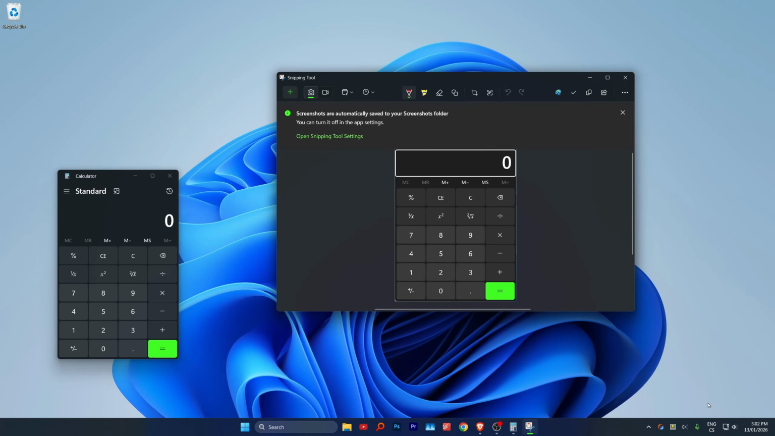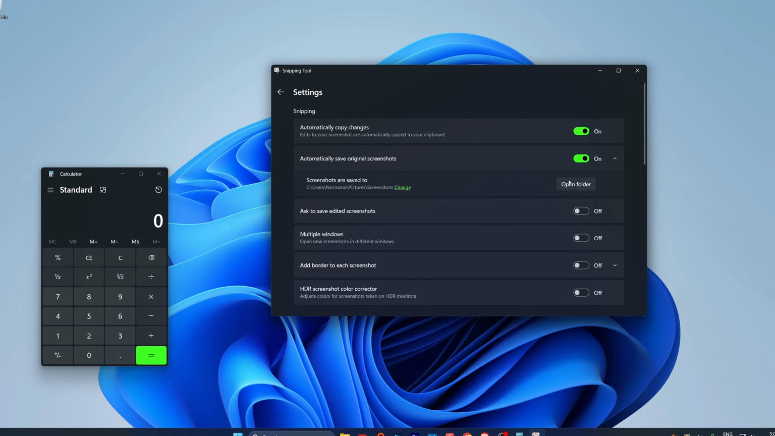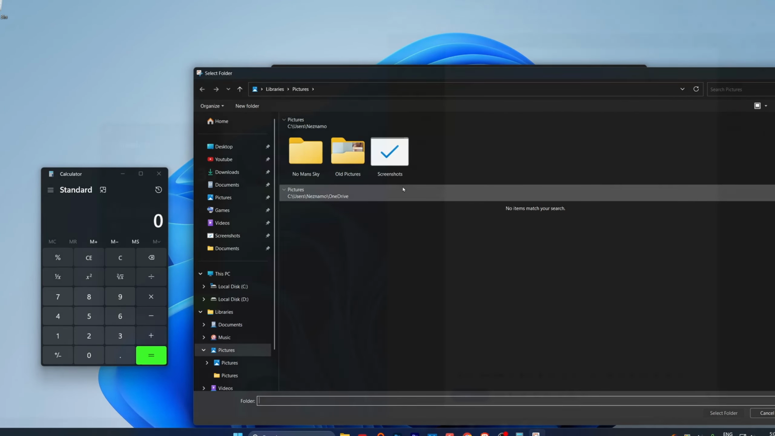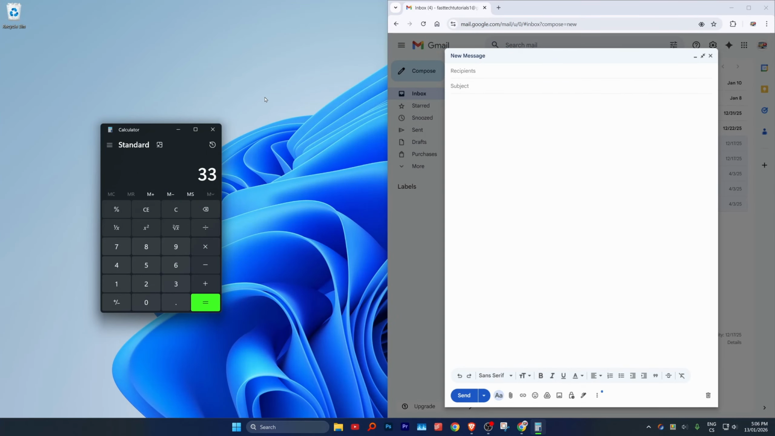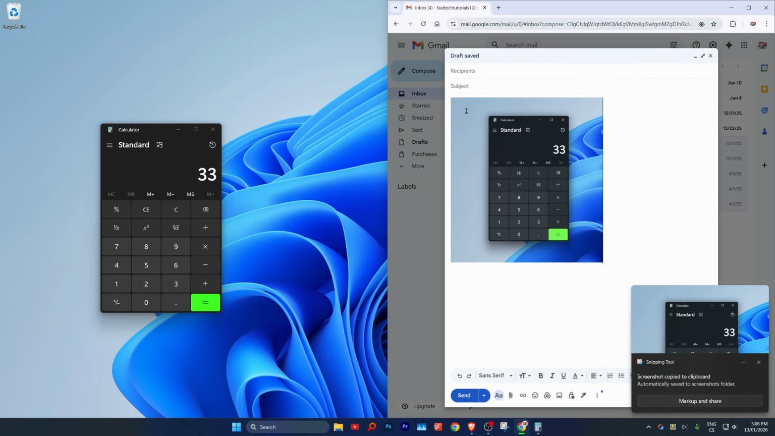If you want to change the default location, click the 3 dots, then settings, and in here you can change the default save location. And now that your screenshot is saved, I will show you one last tip how to do it very fast. Use the shortcut Windows Shift S to make the screenshot and then simply Ctrl V to paste, for example to Gmail.